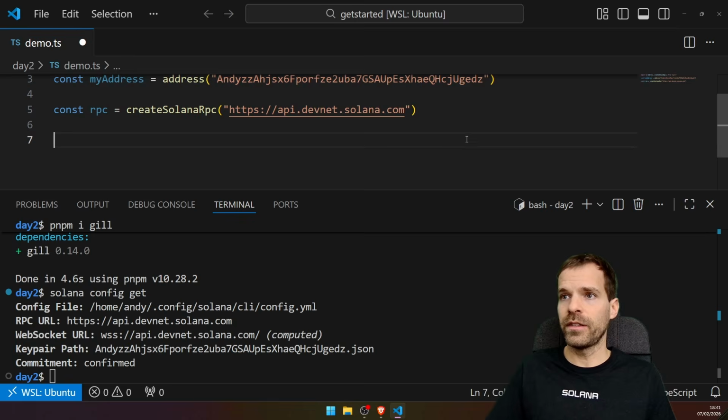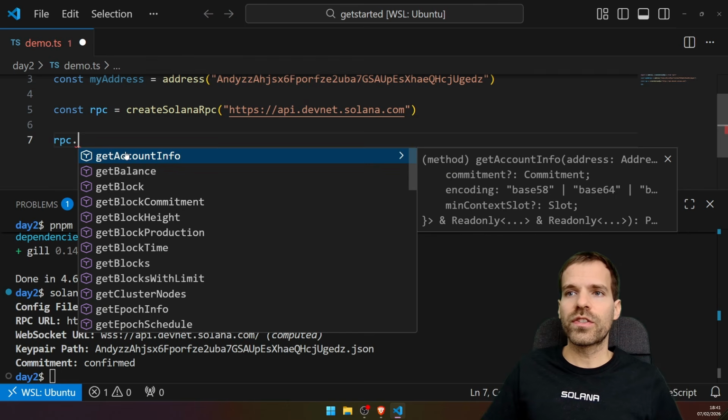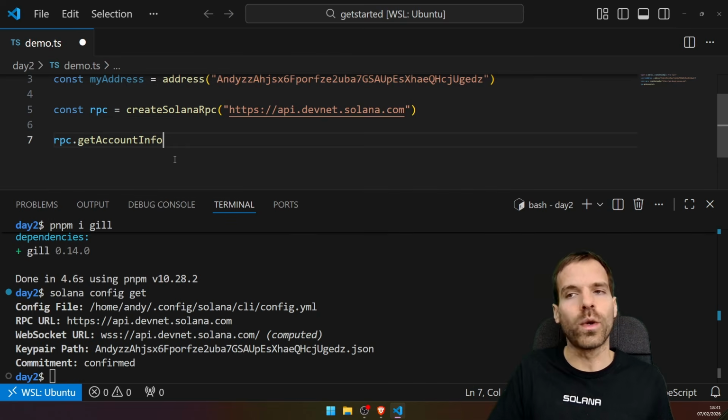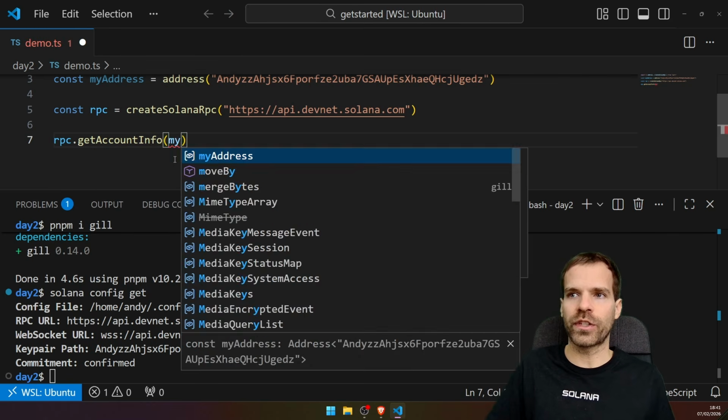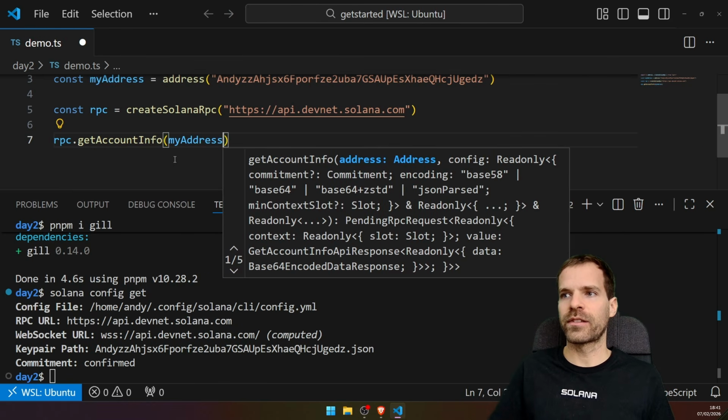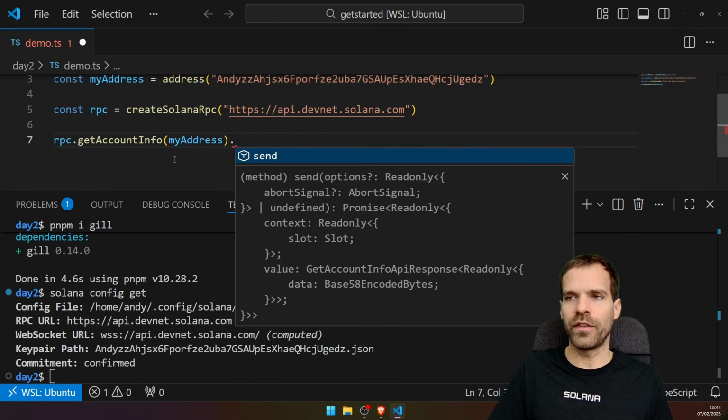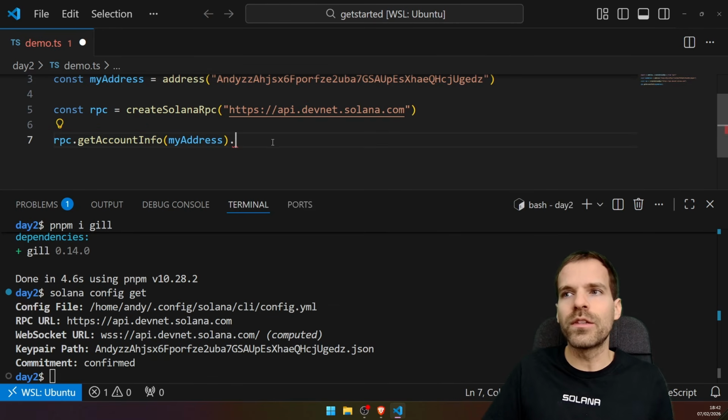And with that RPC, I have those nice functions. And one of them is getAccountInfo. That's what I want to do. I want to get an account info for an account at a certain address. I give you the address, and that's already enough. The defaults are okay for commitments and stuff. And this just creates the RPC request.